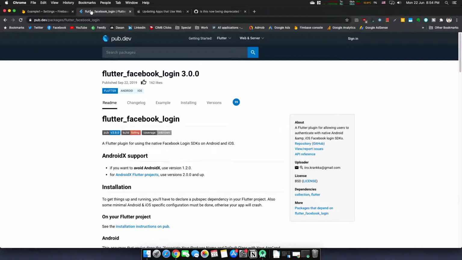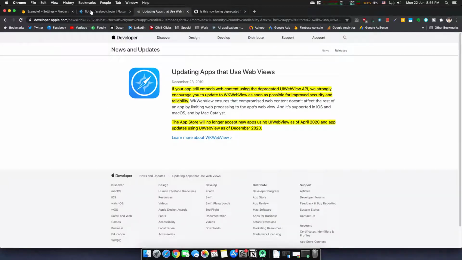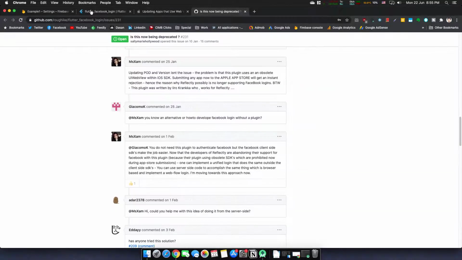If you want to add the Facebook login to your Flutter application, now that I'm recording this video, the plugin cannot be used for iOS because Apple announced that the App Store will no longer accept new apps that use UI Web View from April 2020. Also, inside the GitHub of the plugin, there are some concerns that the plugin is using the obsolete UI Web View.